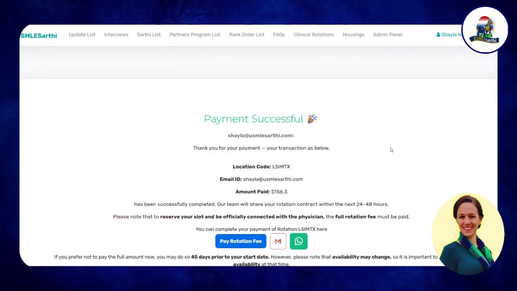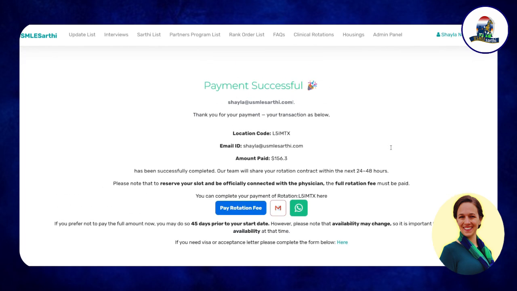Okay, once you have paid, you should receive a message like this that says payment successful. It should have your email here at the top and all the details that you just paid for. You should get this message as an email as well. Same sort of thing. It says location code, email, you've successfully paid.